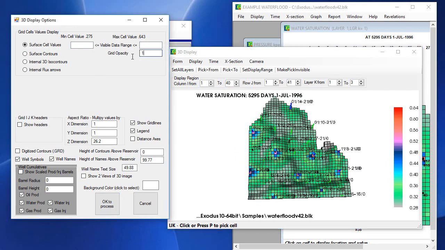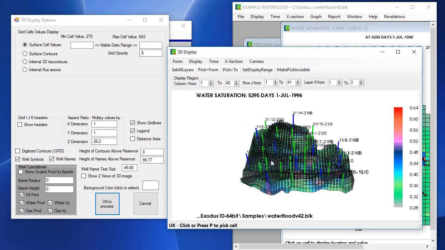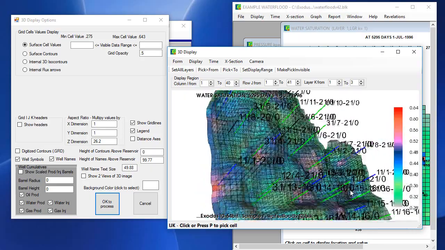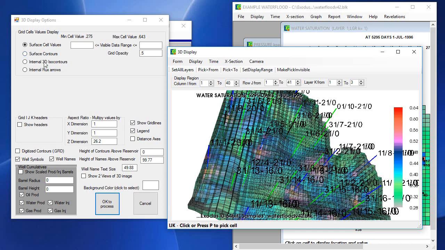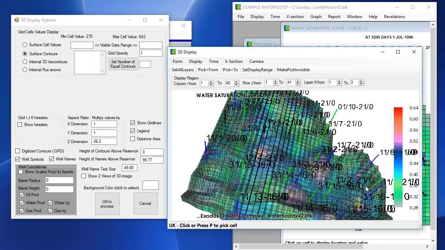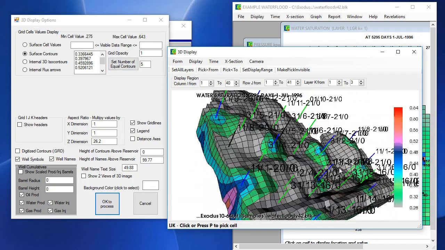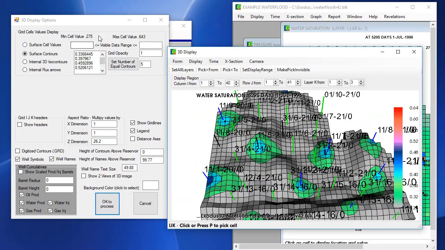I can make it somewhat transparent by saying grid opacity is 0.5. Okay, process, it is semi-transparent. You can see inside the model. If you really want to see inside the model, we can use, let's make this one first, and use surface contours. Surface contours would color the shape, the cells. And we can say 5 contours and equal number of contours from that to that range. Okay, process, and these are the surface contours as opposed to surface cell values.